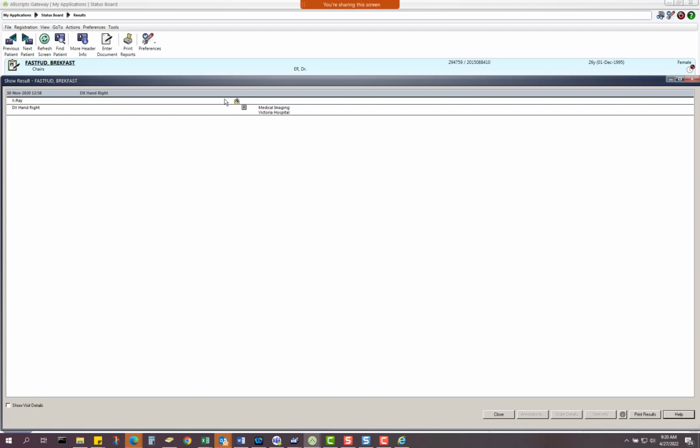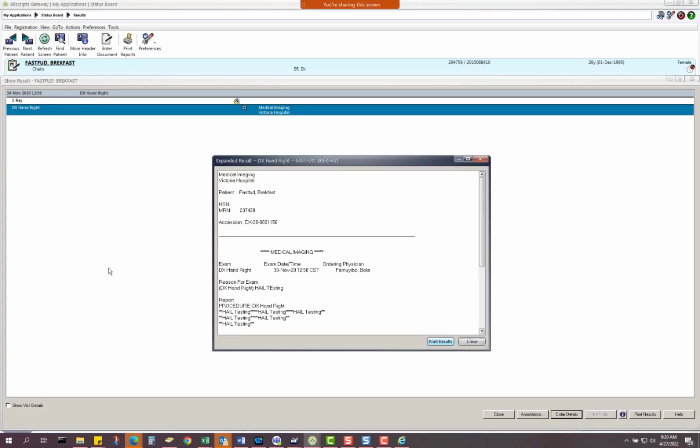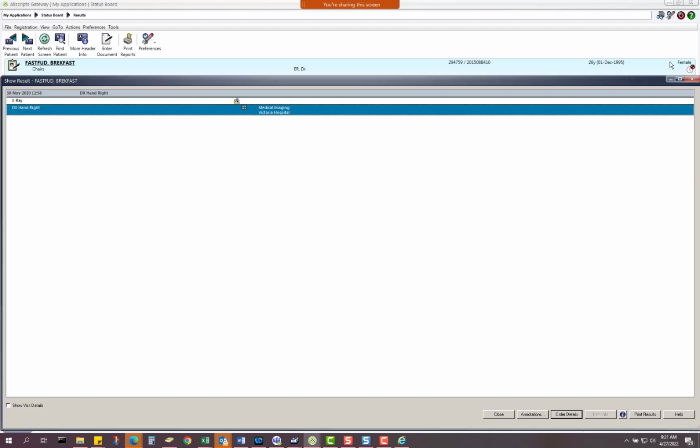Now you have that digital image link as well as an expanded text. When I click on the plus or expand icon, it gives me the radiology report. I can review it at my leisure without it disappearing. And when I'm done, I can close it.